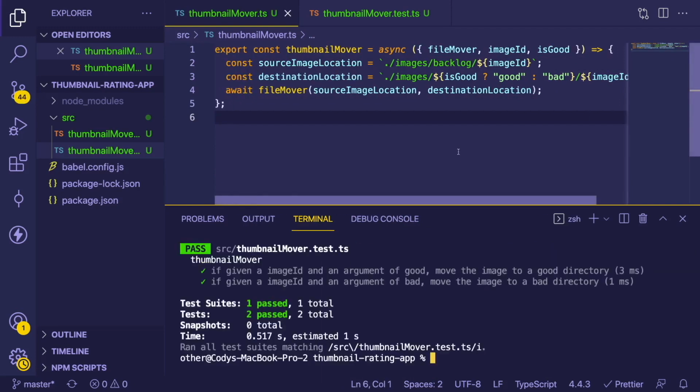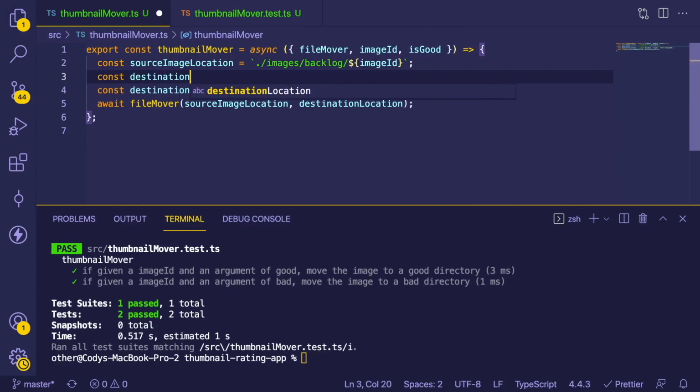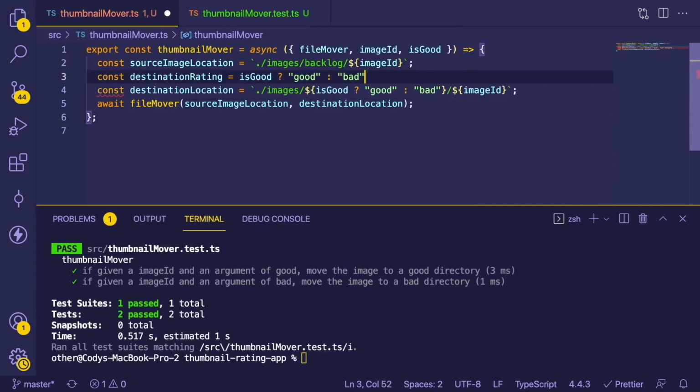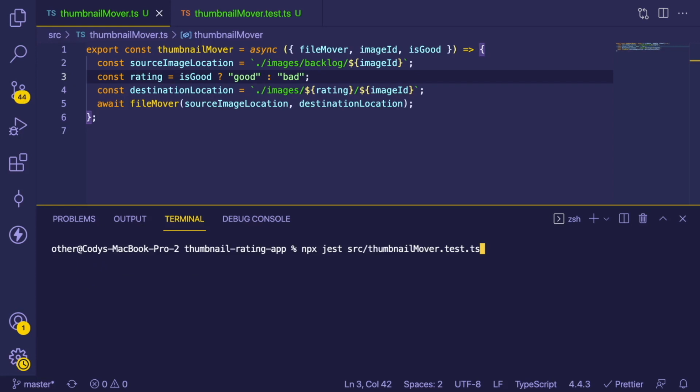So we refactor the code. It looks a little bit cleaner. I don't know if you can consider this clean. So I think I'm going to say destination rating like this. I'll just say rating. How about that? So you can kind of dynamically change the rating if you want to. I'm going to put this in here and let's run it one more time to make sure our test is passing.